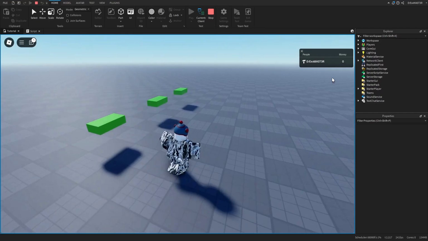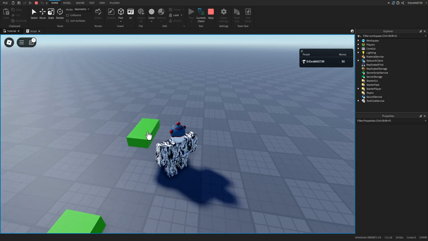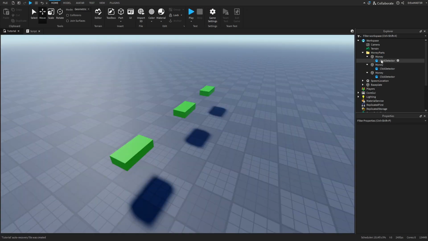And I'm inside of the game. As you can see, I have 0 money. But if I click on this part, it gives me 10 money. And I can click on any other part, since we made a function that works for all of them. Okay, so we covered the click detector events.